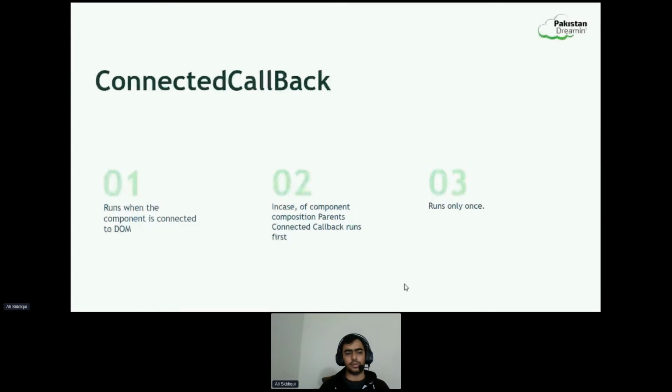So, connected callback. What is connected callback? Connected callback is basically a lifecycle hook event, and whenever your component is rendered and hooked into the DOM, it gets called. It runs only once. Let's assume that we have a child component that is called from a parent component. Since the child is connected from the parent, the parent's connected callback would be called first, and then when the child is connected, the child's connected callback would be called.